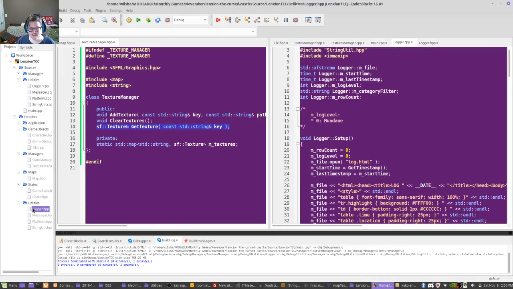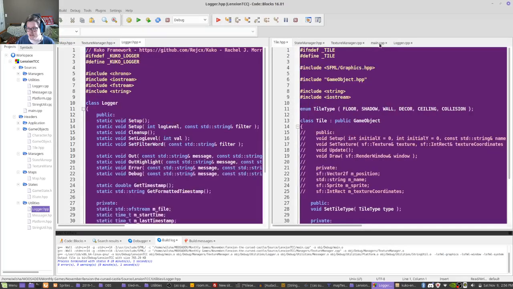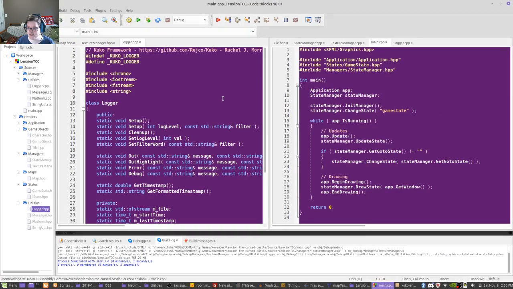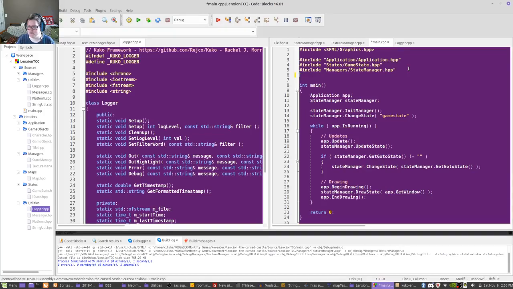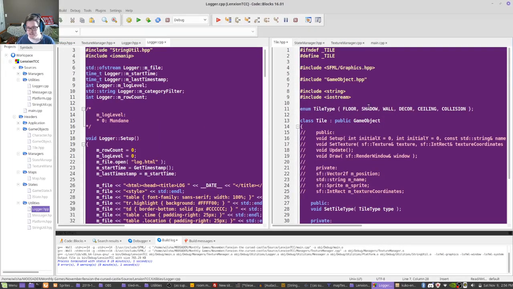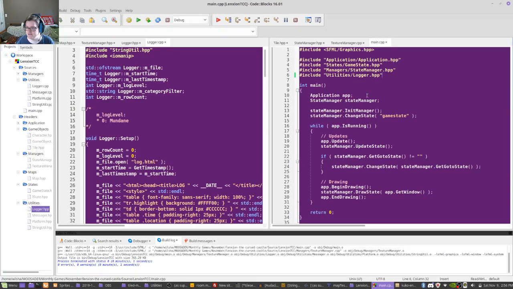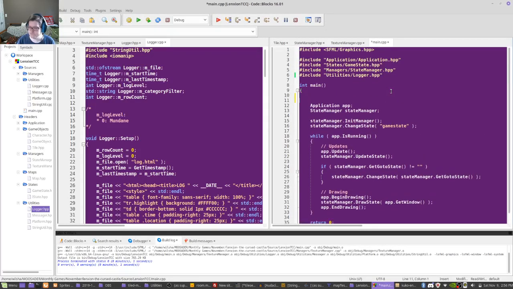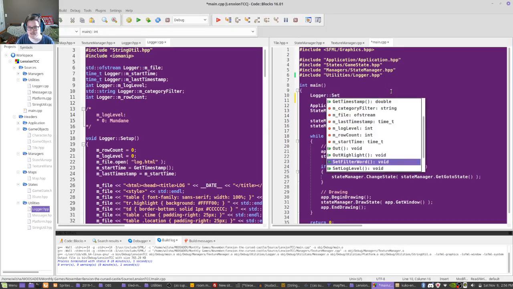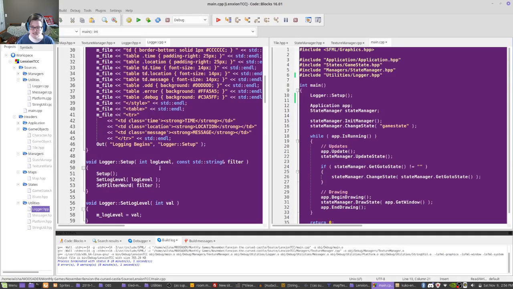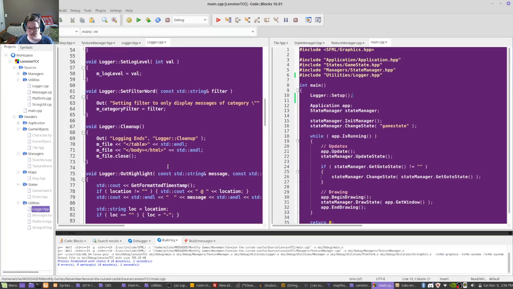Okay, since we're working with a static class anyway, I'm going to go ahead and initialize the logger inside of main, so we can just use it. Include utilities logger. So the logger needs to be set up before we can use it, even though it's static. So we have to set that one up first. It's important. So logger setup. I could pass in a log level. Don't need that. I just turned off my monitor.